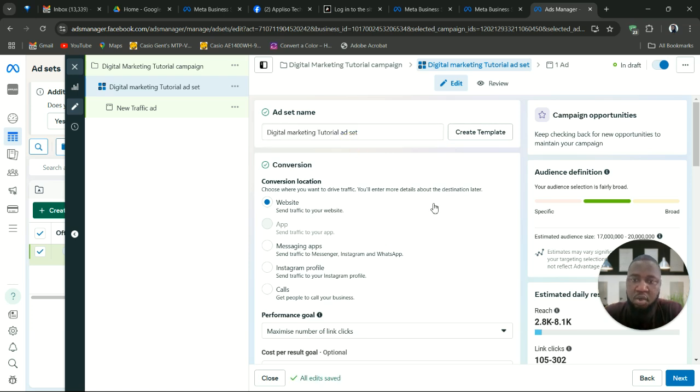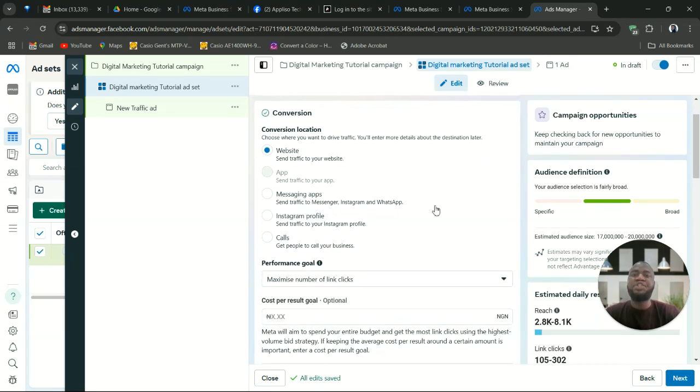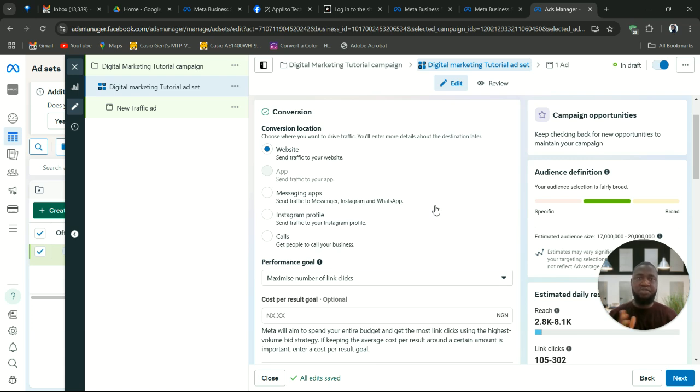Tutorial ad sets. So here, a conversion location is our website. We're driving traffic to a particular website where we want people to visit, right? So you have other options right here. There's a messaging app, there's the Instagram profile, and there's a call to your business, right? So if you've actually decided what you want to do, then you come and click right here.